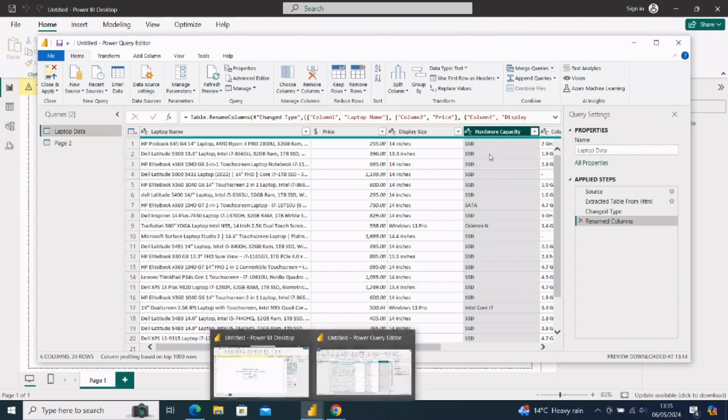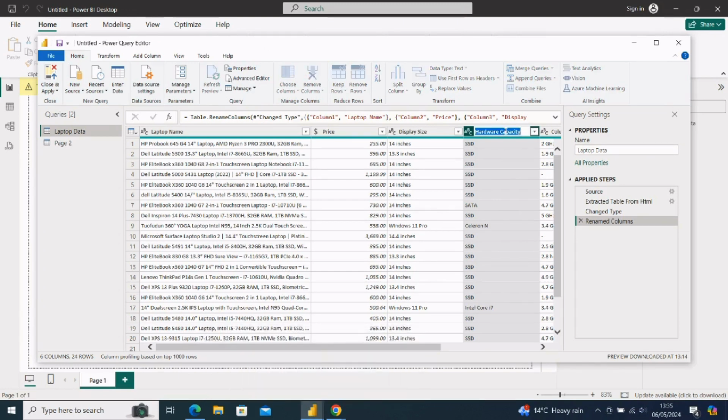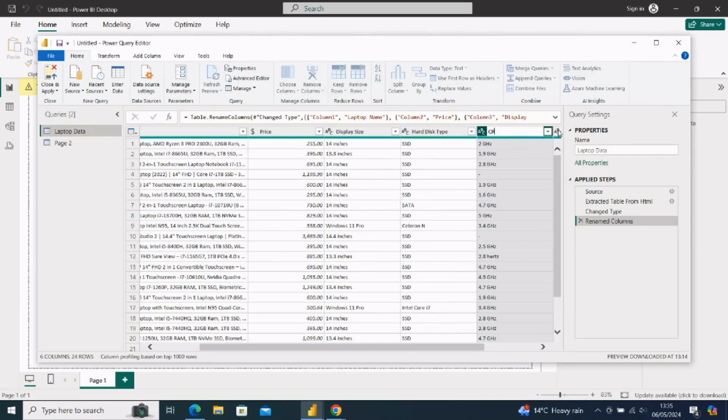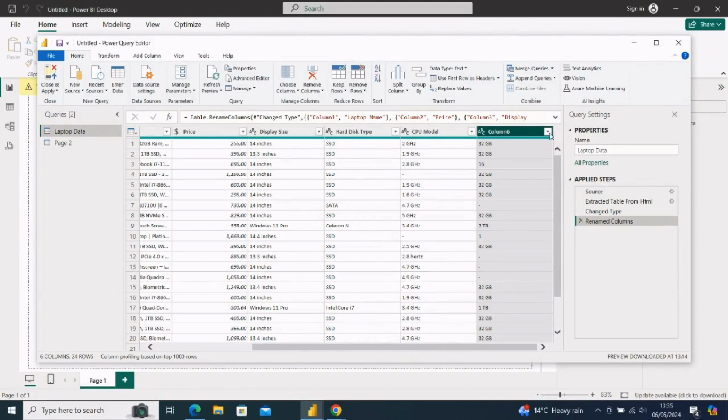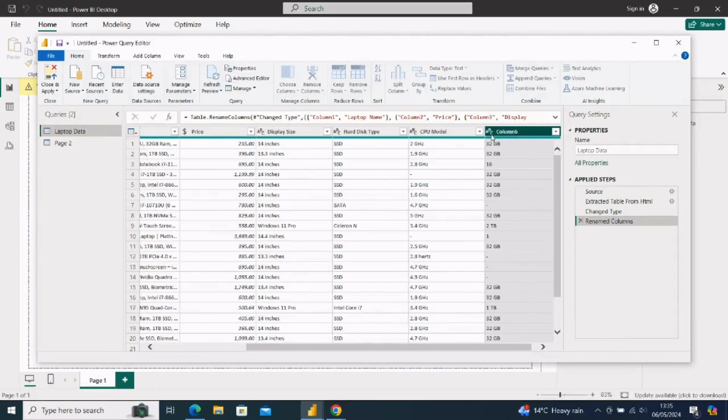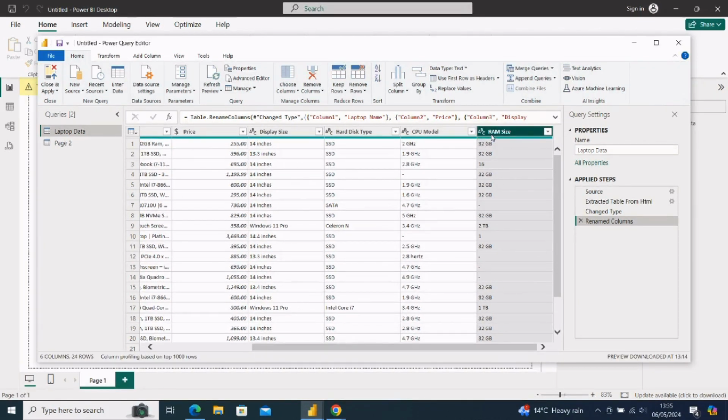Then CPU model, hard disk type, then this one is CPU model, and then the next one is the RAM size. Okay, which is the last column here. RAM size. Great. So we have all our columns renamed now.